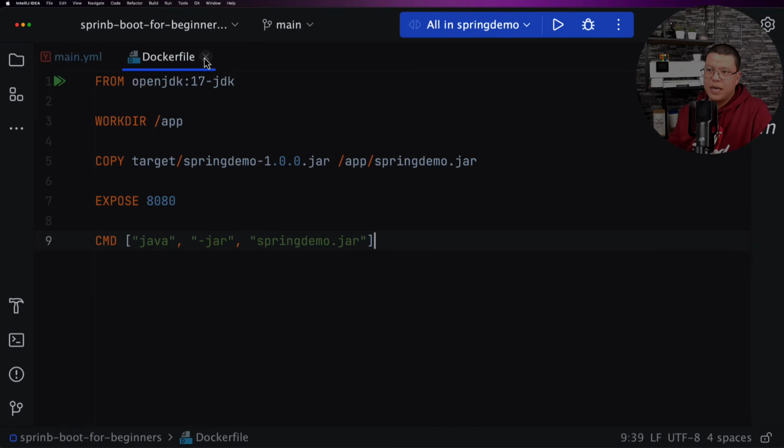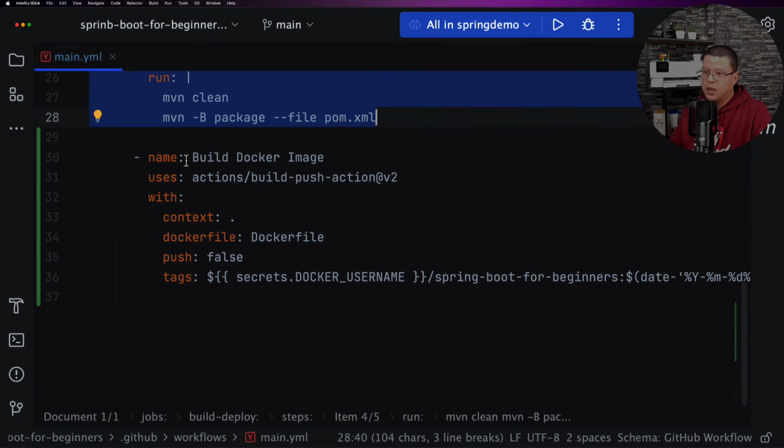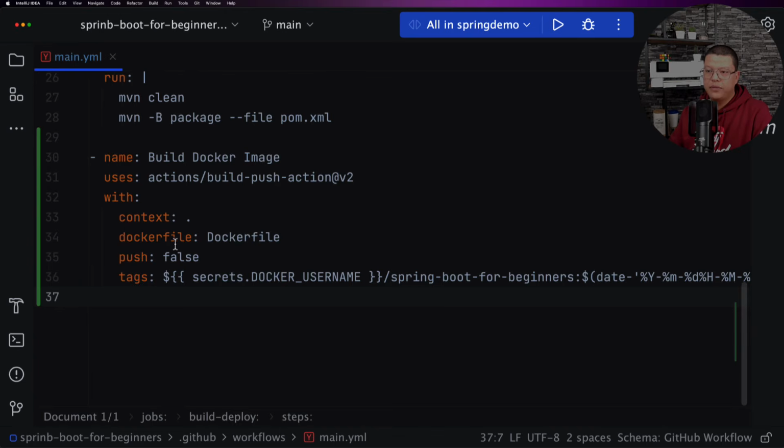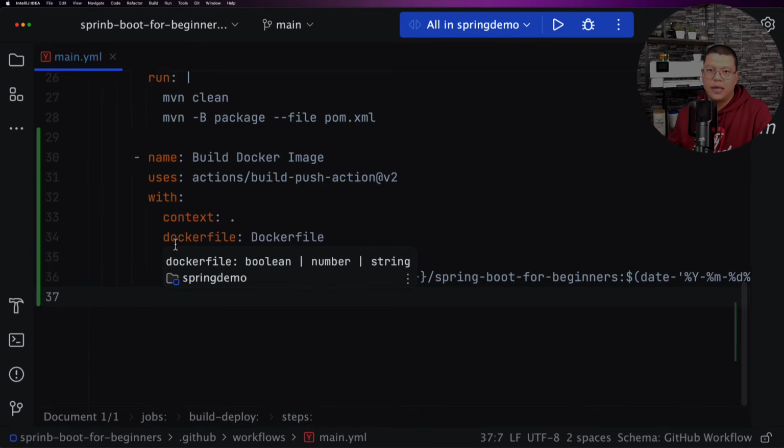All right, so now let's go back and finish our workflow. So after building the Docker image, in order to push the Docker image to Docker Hub, we need first to connect to, or to log in to Docker Hub.